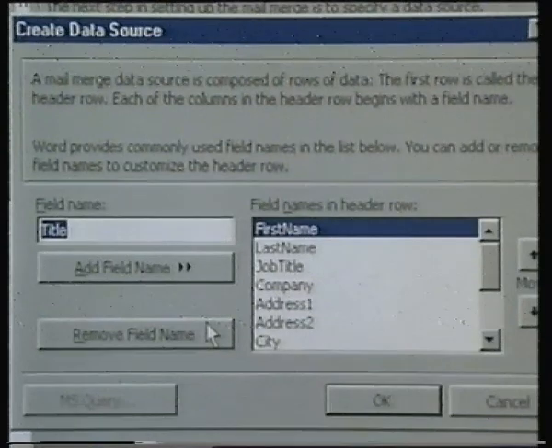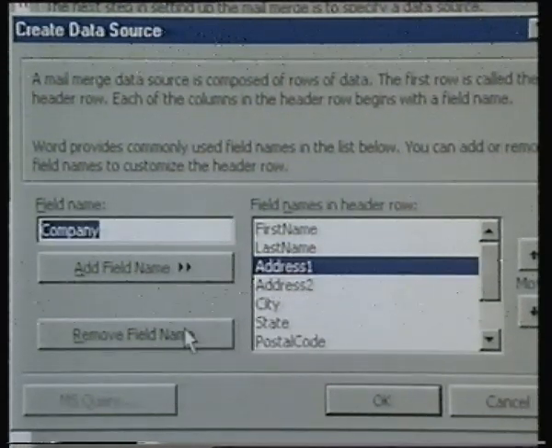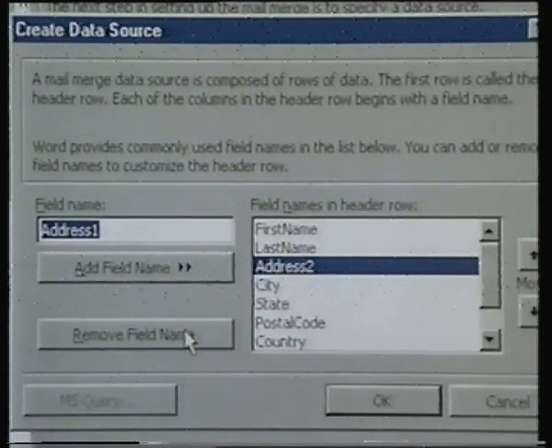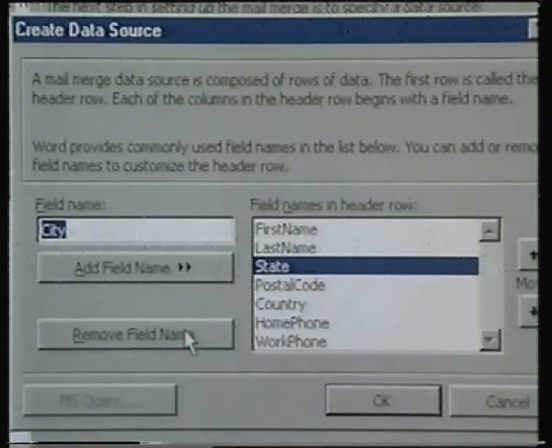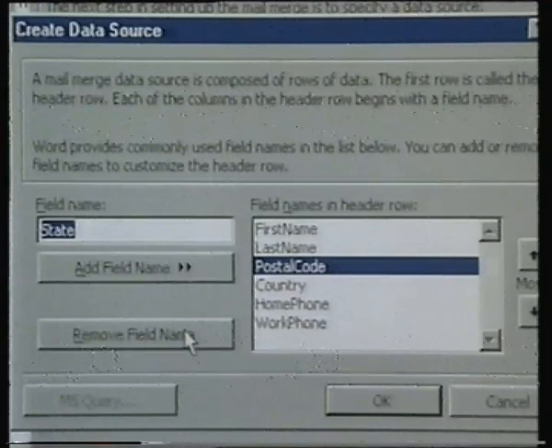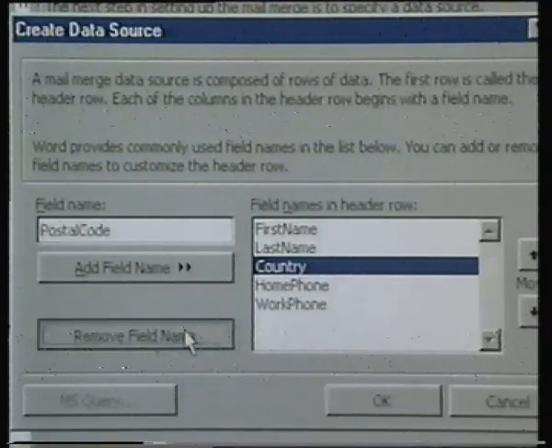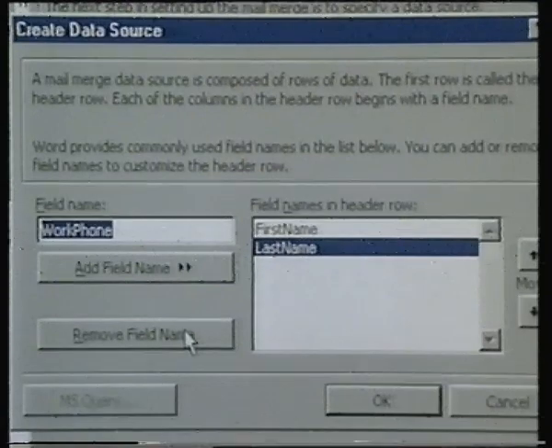Let's remove Title, Job Title, Company, Address 1, Address 2, City, State, Postal Code, Country, Home Phone, and Work Phone. This leaves us with first name and last name.